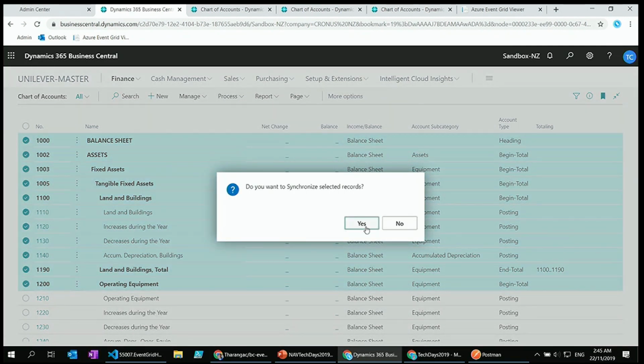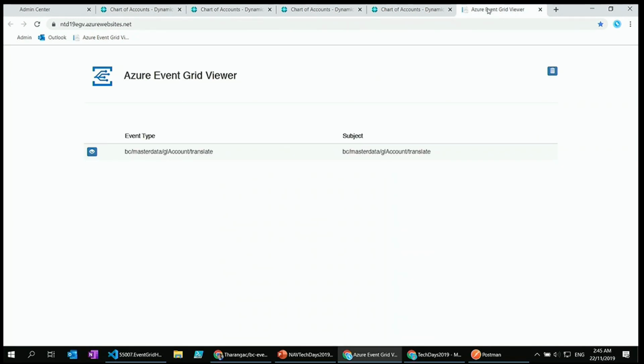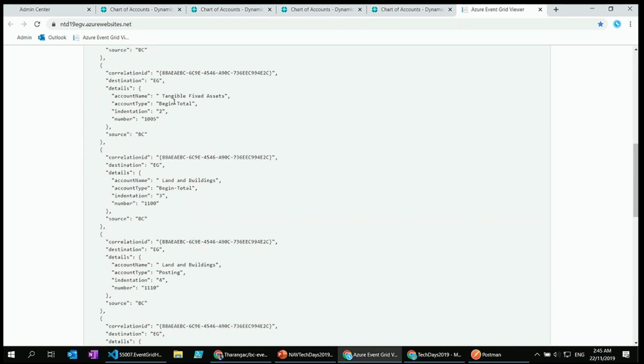It says, do you want to synchronize? I say yes, we need to synchronize it. It takes a couple of seconds. It says yes. If I go to this, this is not Azure Event Grid. This is just a viewer. That means whatever happens in Event Grid, we can see through this. This is a webhook. If I open this, the message has been translated.